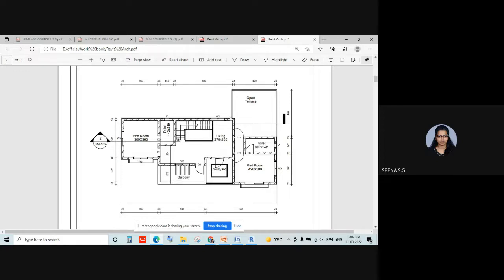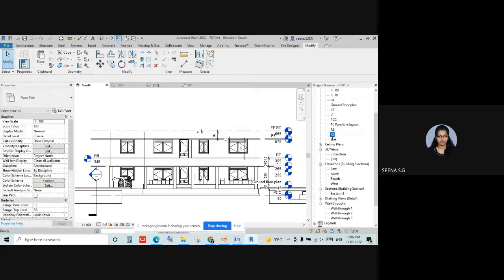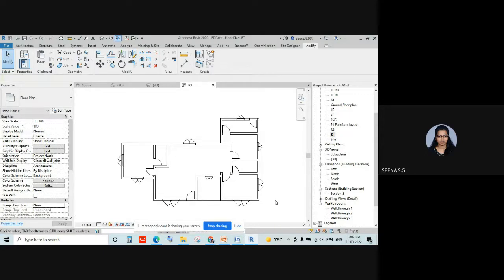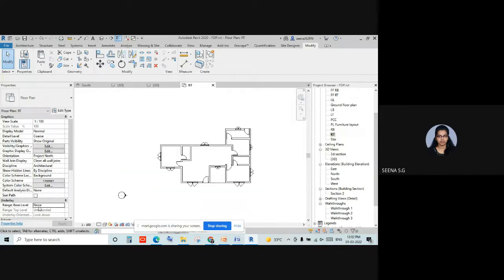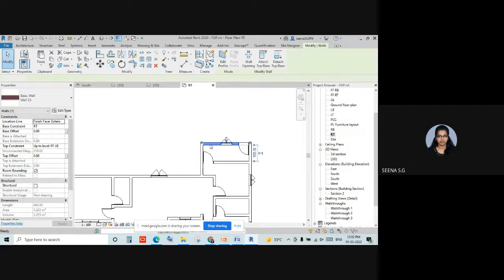Okay, so back to our Revit model. So I am going to open the RT level. This is the RT level, now I opened the first floor plan. Then change the underlay to none, so we don't want to see anything else in this view. Then I am going to remove this wall.